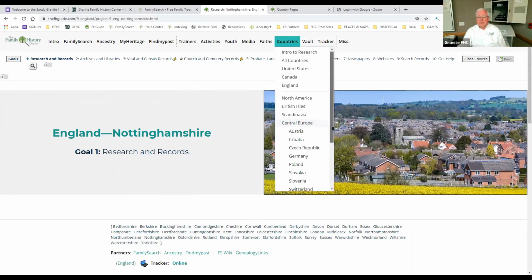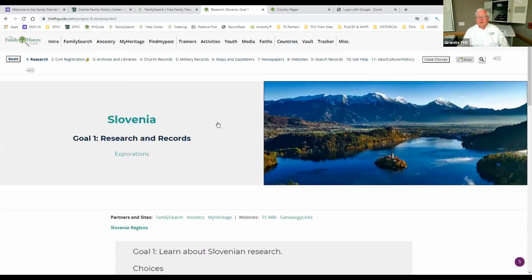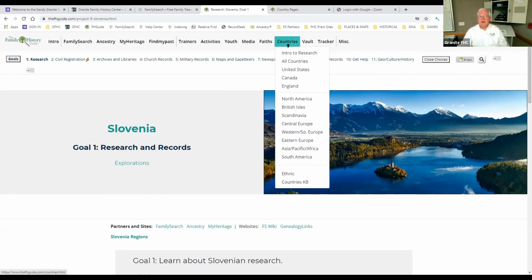Then you've got each one of the countries. Central Europe includes all of these countries. You can scroll down and go to Slovenia or wherever you want to go. Same thing. So you can get your consultants going and they could spend some real quality time once you just kind of point them in the right direction and start searching records. If they have names or whatever, if they need to learn how to search, then take them to the research section. Tells them how to do that.